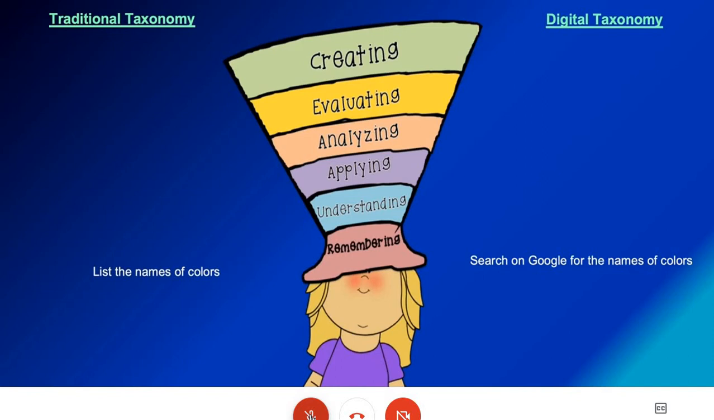If we are going to the next step, it would be match the color with its photo, which is understanding. So now she can understand what colors are. So she's matching the color with the photo. For example, you would be giving her cards and she would be matching the cards with the names of the colors. In a digital taxonomy, imagine in your online classroom, you want to do this with your students, but you're not with them in the same classroom. So what do you do? You use a Google Doc. You can attach each color and match it with its photo.